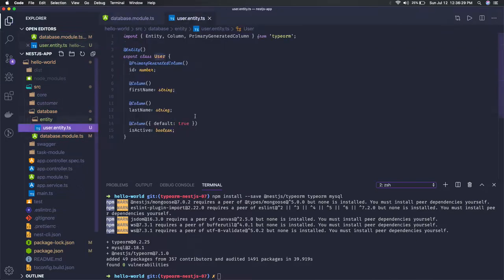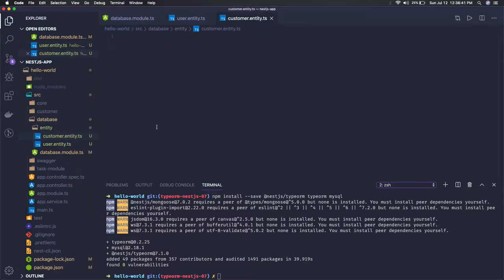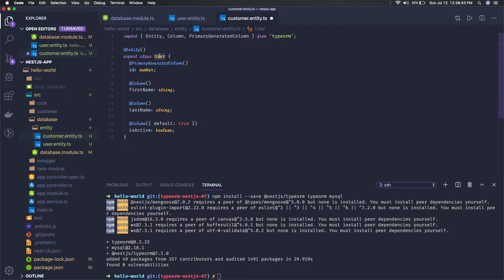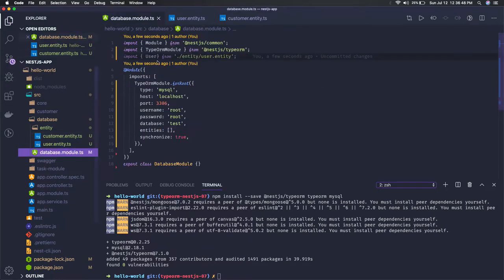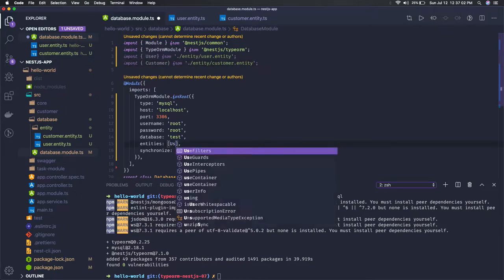So all the entities, you can have user, maybe one is customer, which is going to have the same kind of attributes. This is just for demo. Instead of user, you can say that this is a customer entity, and that we have to import same as user. Okay, now you need to pass both entities here.